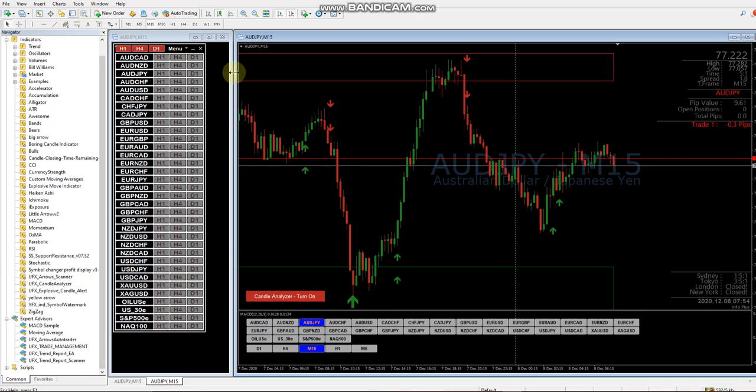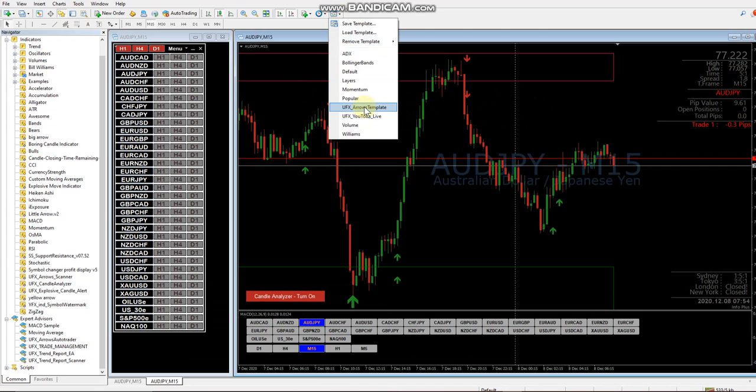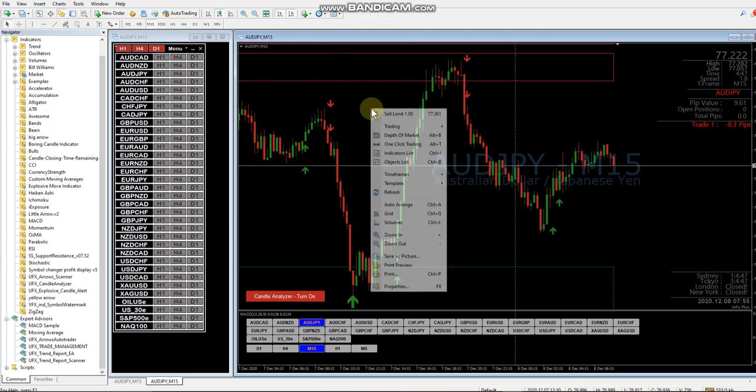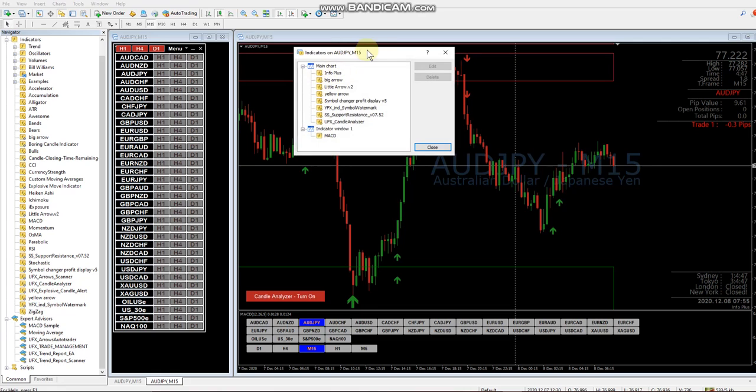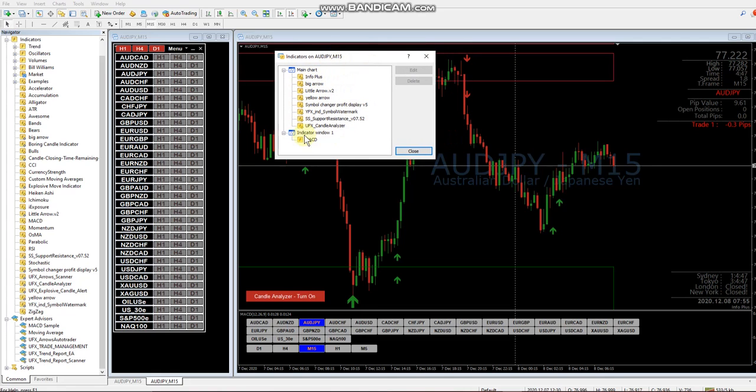And after you've done that, simply go back into this chart, go to your templates and do the UFX arrows template, and you're going to see it now within your template here within the indicators. So we can double check here.